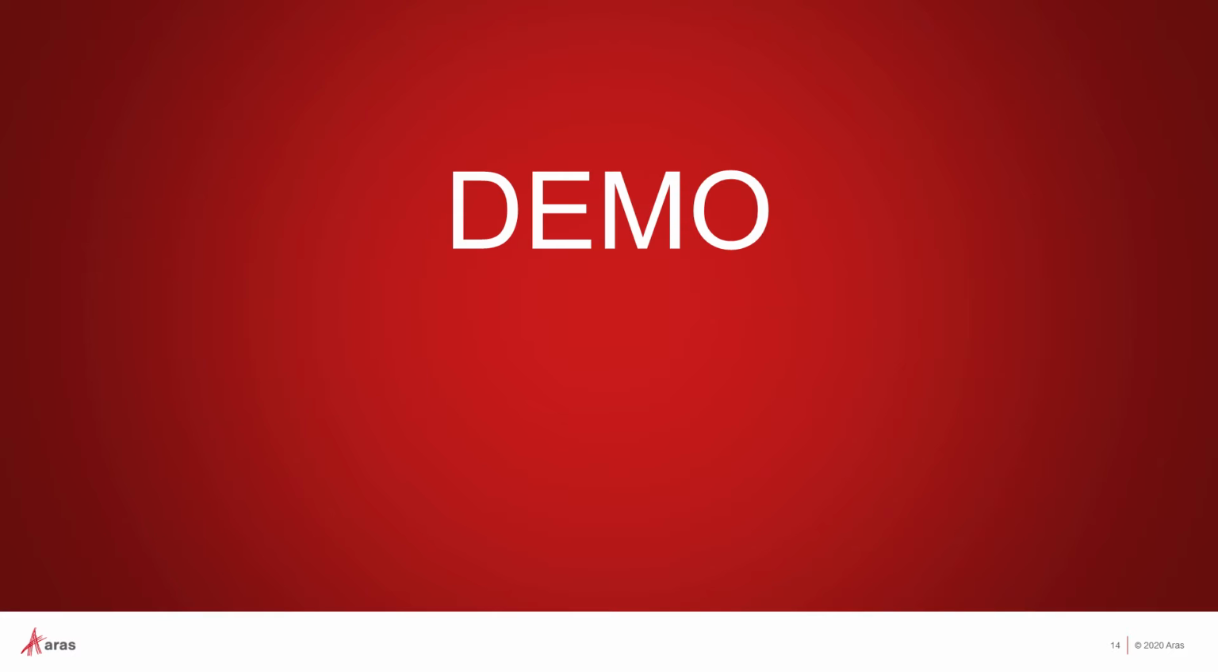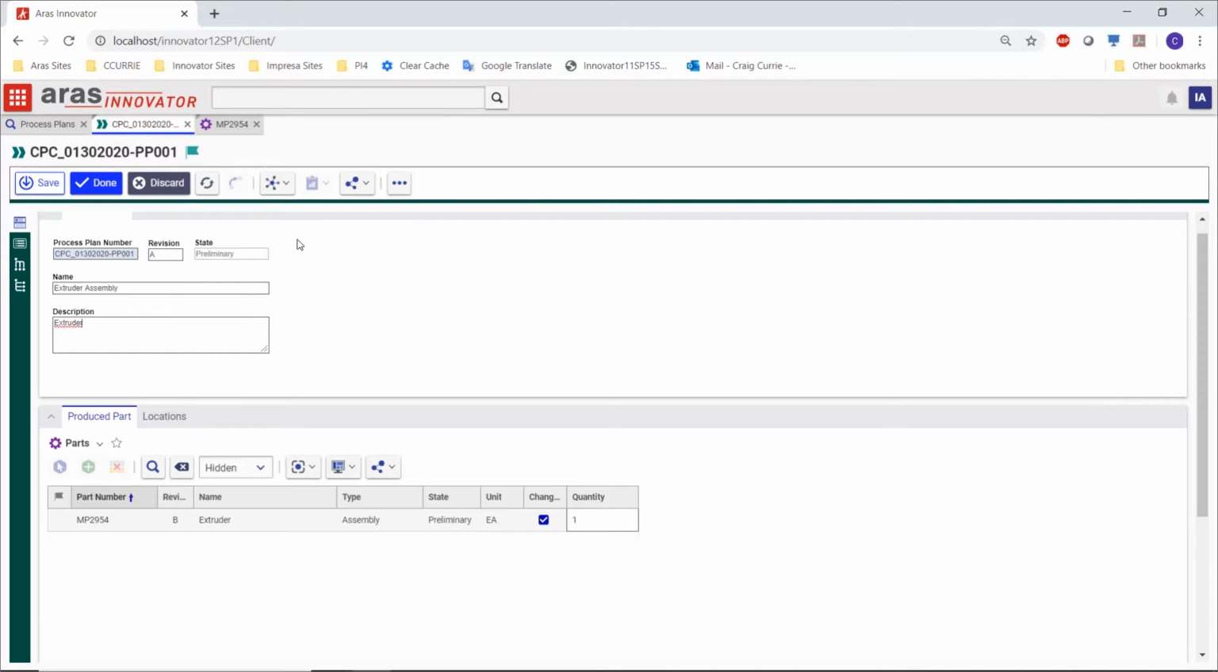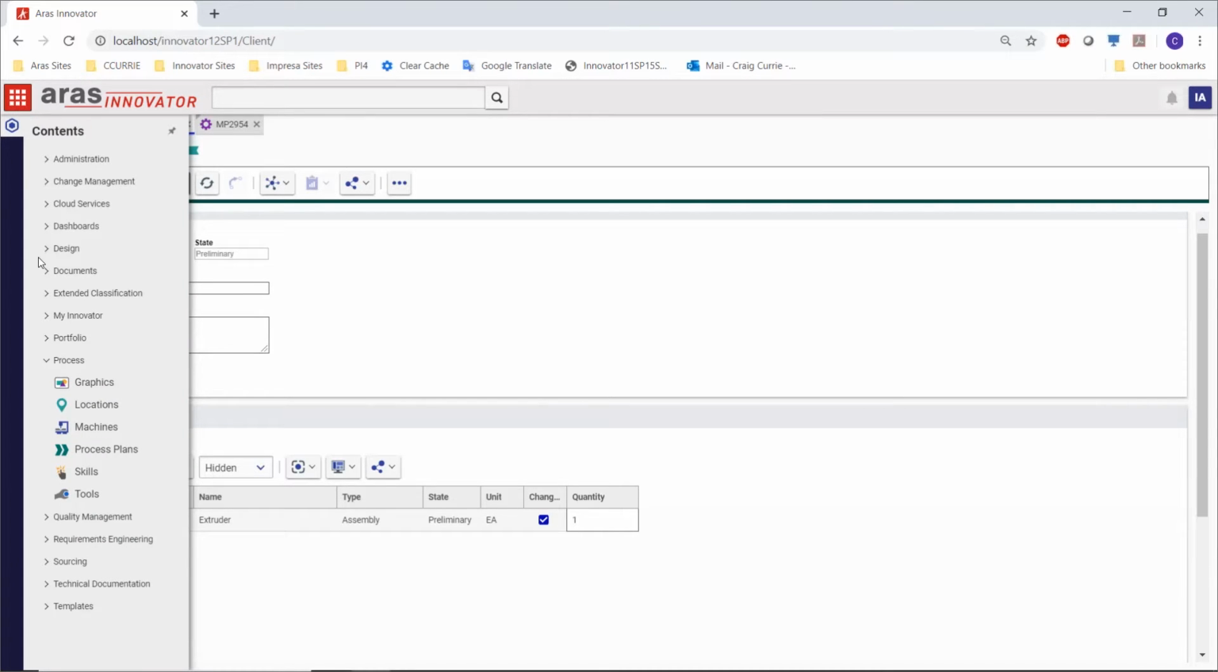So with that, I'm going to move on to the demonstration. I'll bring up Innovator, and I'll go through a little bit of the layout here. This is Innovator, in which all the parts, bills of materials, assemblies, and process plans exist. We have the table of contents here. I'm going to be focusing on the process area, which consists of graphics, locations, machines, process plans, and so forth.